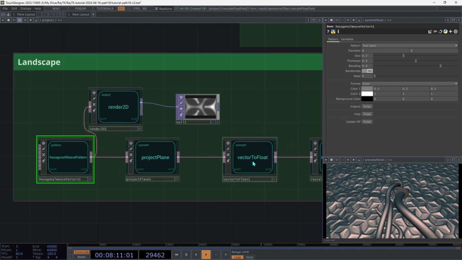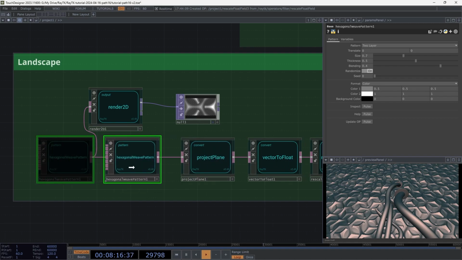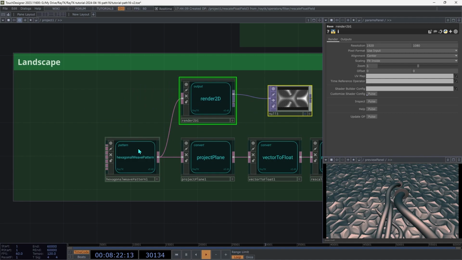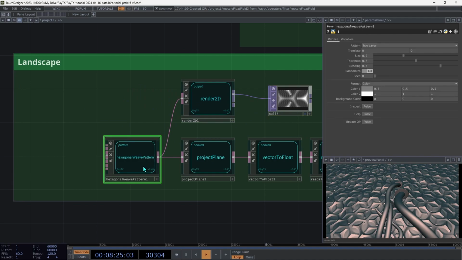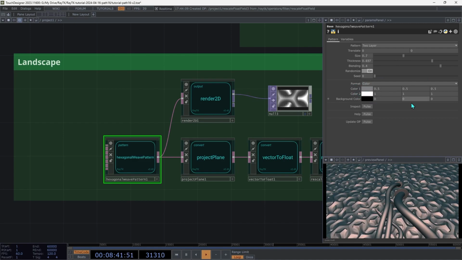So now let's take this pattern and add some variation to it so that it's not just constantly the same across the whole landscape. On the pattern here, we can try adjusting this thickness, and you can see how it gives us a nice range of different kinds of looks. When it's all the way down, you get those really thin little outlines, and when it's really high, you get this sort of interlocking circle look.